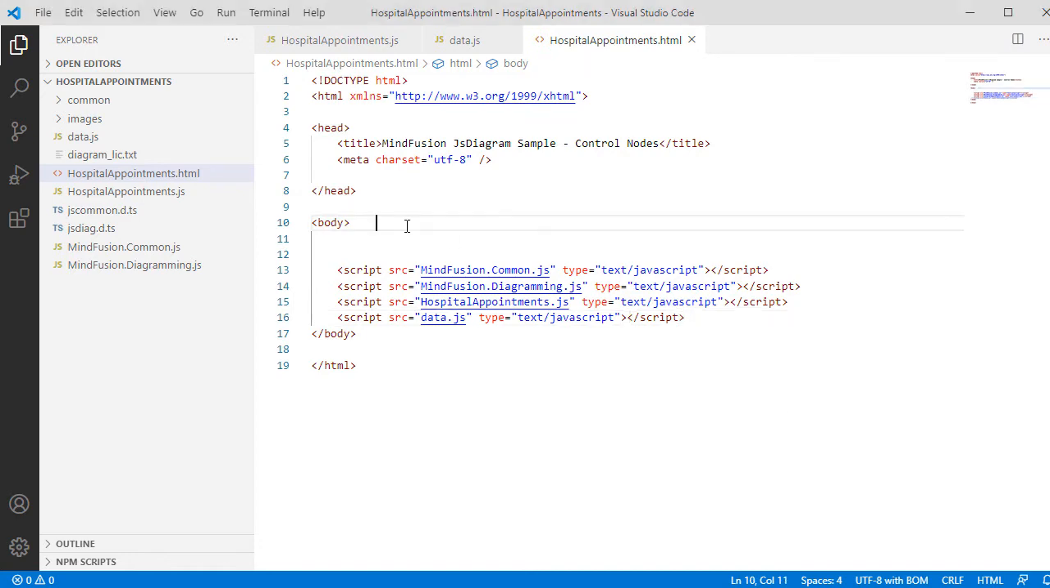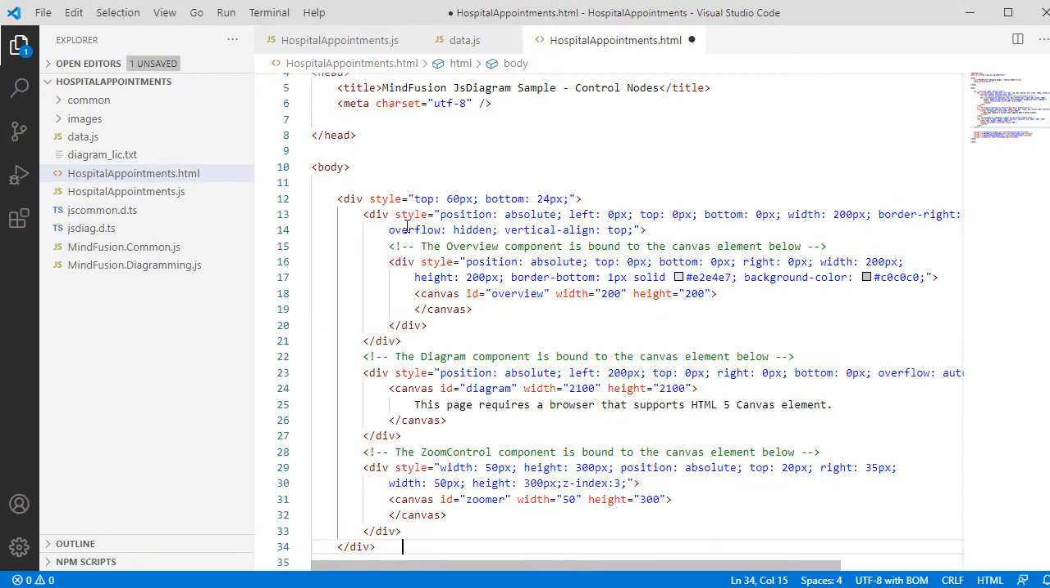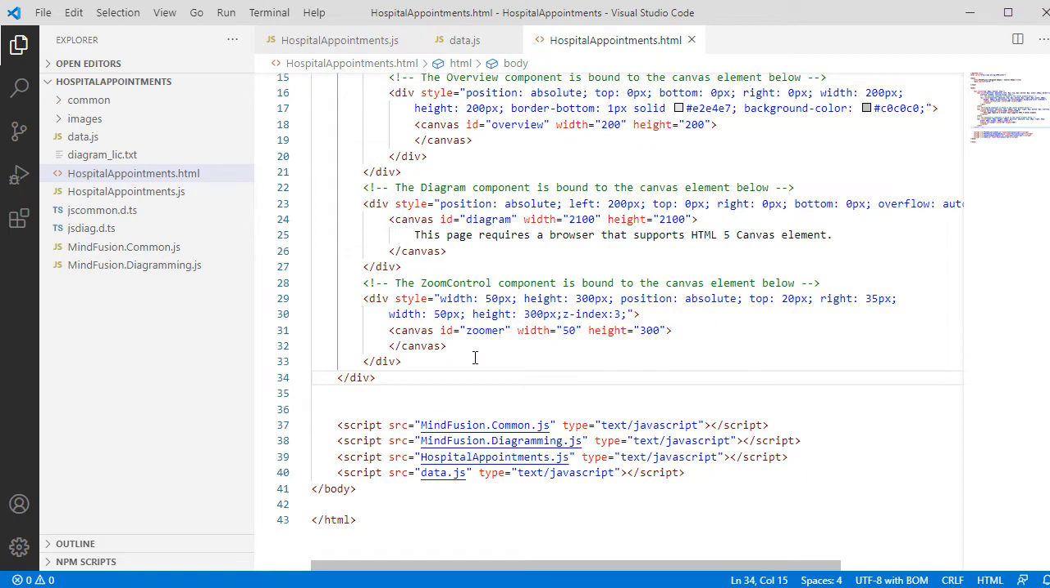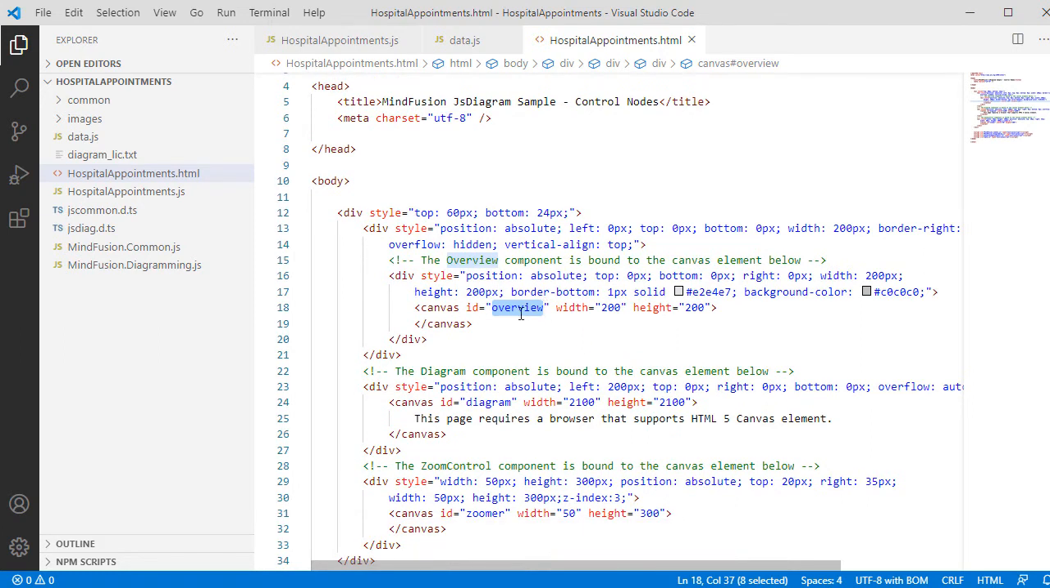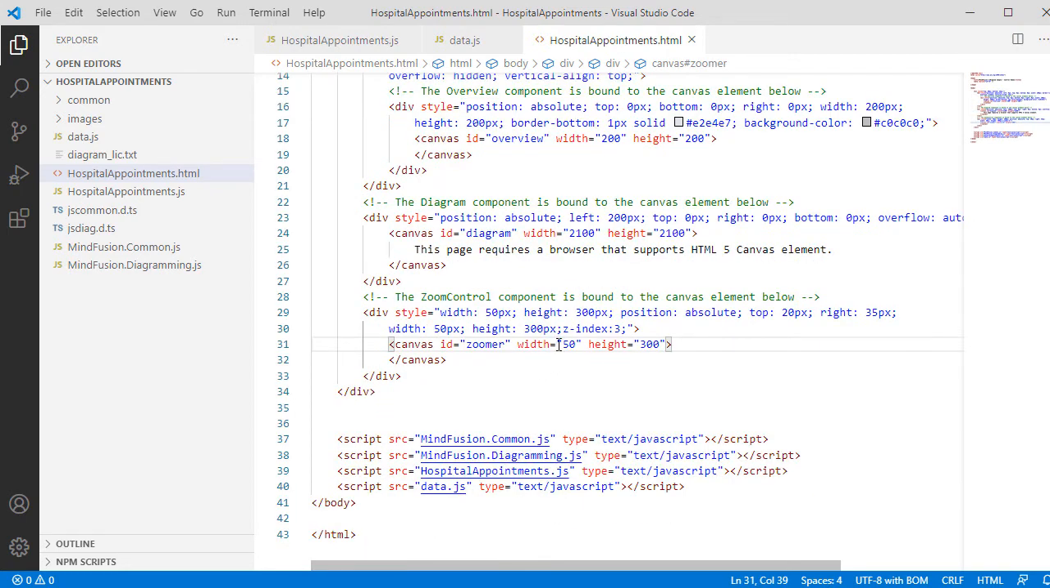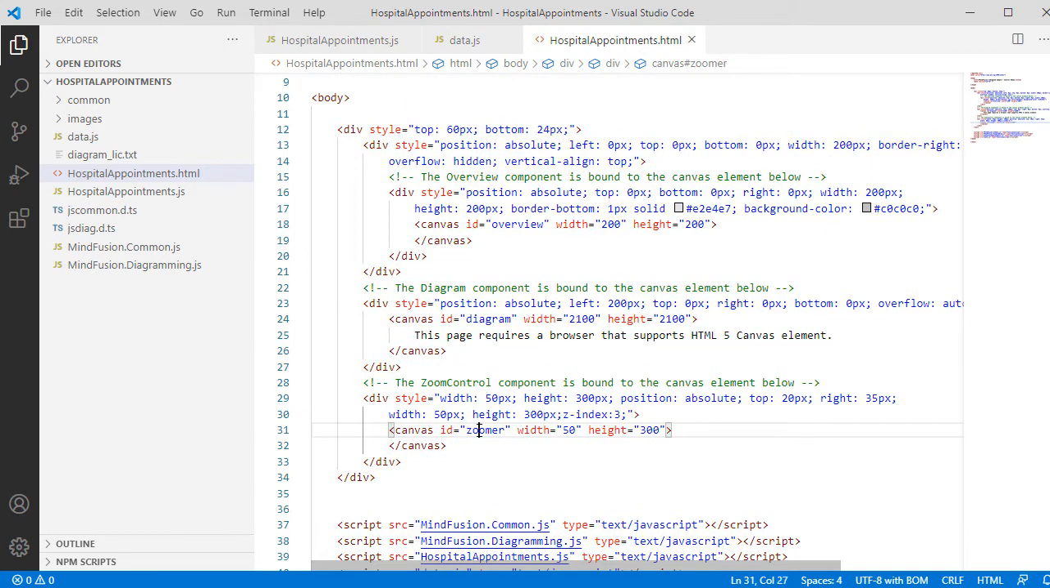We create three canvas instances. We need them for the overview, diagram, and zoom control of the flowchart library. The first canvas will be used as an overview control. This is a control that provides a miniature version of the diagram. The next canvas is the diagram. It has quite large size, as you see. The last one is for the zoom and pan control, which allows the user to bring quickly any portion of a large diagram into view.